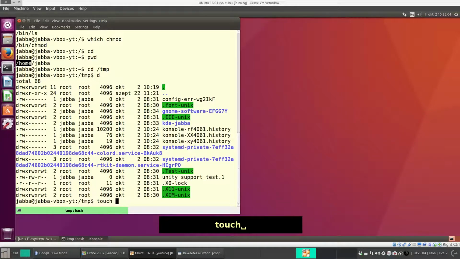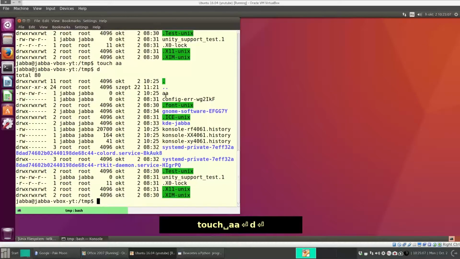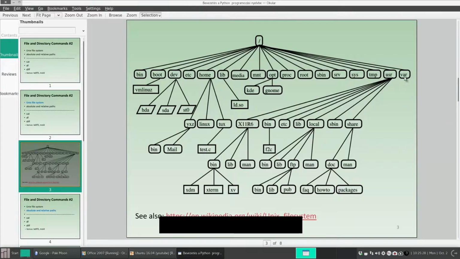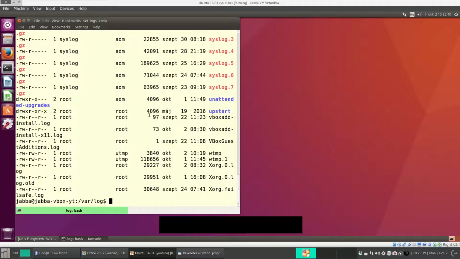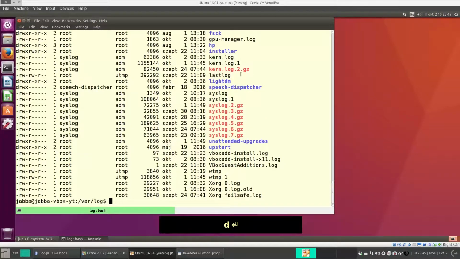For instance, I want to create an empty file AA. It's there, so I have permission to do that. And the important thing is that when you reboot your machine, the content of /tmp will be deleted. So don't store anything important here. It's really just for temporary files and directories. And under var, for instance, you can find the log files. Here log, and here you can find several log files.